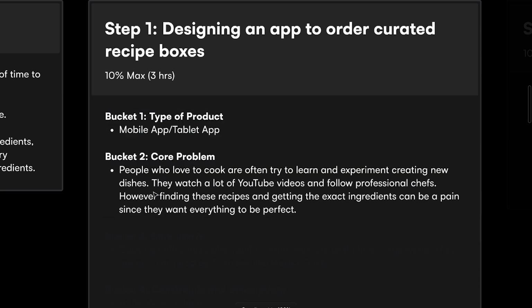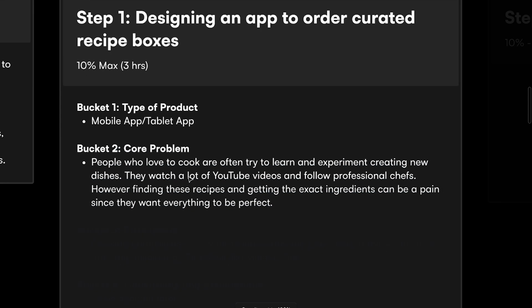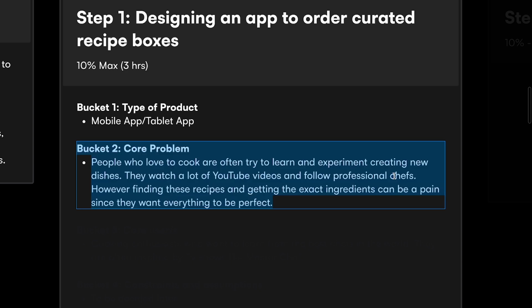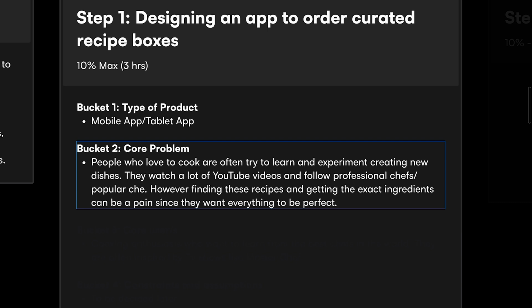Okay. Then the second is core problem. The thing here is that people who often love to cook are often trying to learn and experiment creating new dishes. They watch a lot of YouTube videos and follow professional chefs. And I'm probably going to say professional chefs, and I'm also going to say popular chefs. Okay. And these could be influencers or YouTubers who are great at cooking, but they may not be super professional. However, finding these recipes and getting the exact ingredients can be a pain since they want everything to be perfect. Right?